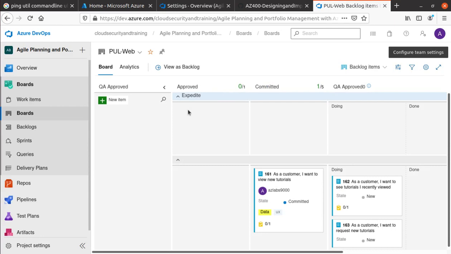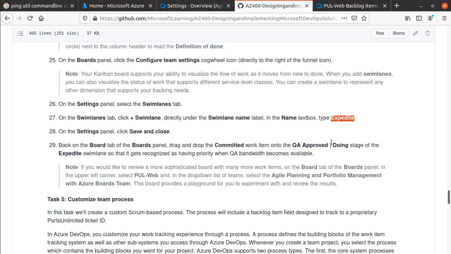Okay, so again this swim lane got created, that says expedite. And what we need to do, on the boards panel, drag and drop the committed work item onto the QA approved doing stage of the expedite swim lane, so that it gets recognized as having priority when QA bandwidth becomes available.